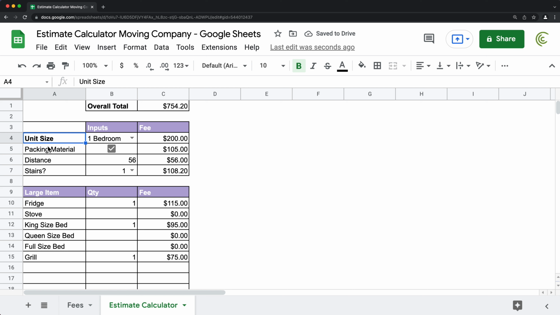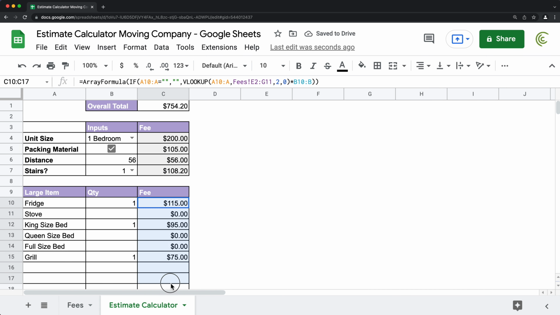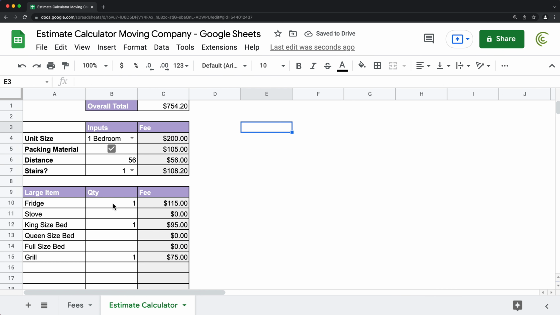Unit size. Since I made this one bold, maybe make these bold too. Anything that's a formula calculation, I want to make sure it has some sort of different background. These are manual entries for quantities. These are manual entries right here, so we can check and change those boxes. This is a formula.